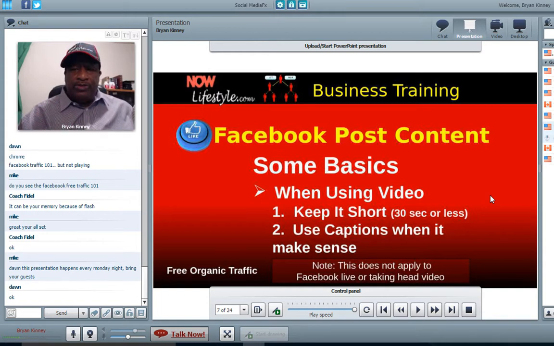Use captions when it makes sense. Now, if you're using quotes, which I use a lot, you don't have to worry about captions so much. But the reason you want captions is because a lot of times people watch videos with the sound off. And when they watch it with the sound off, if you have captions, then they can understand what that video is about. And even though I'm saying 30 seconds or less, I do have some that go much, much longer.